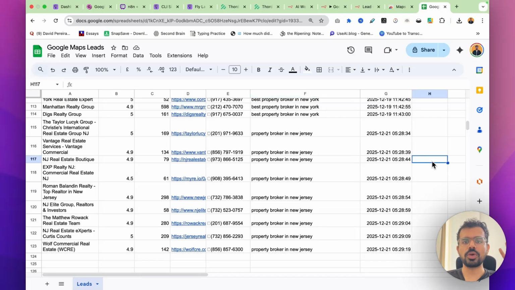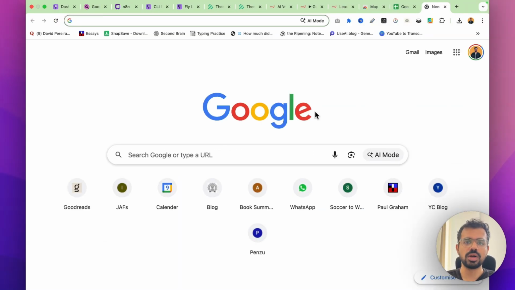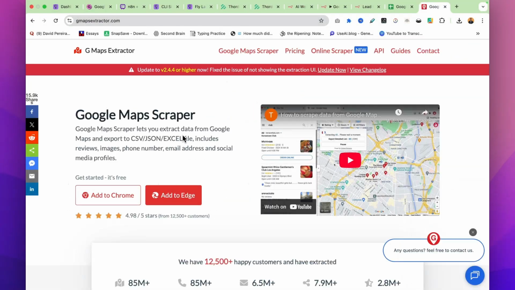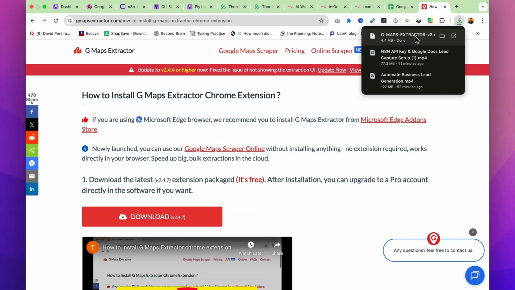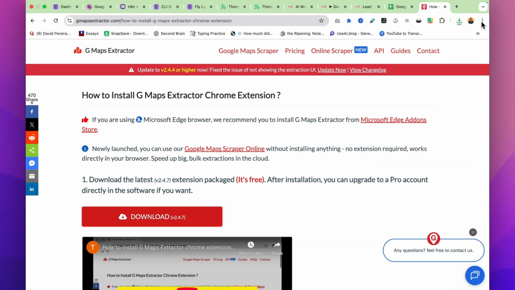Now, as promised, coming to the second method of how you can scrape Google Maps leads. This process is free to use and way simpler to set up, but the only drawback is it's not automated. Go on this page, Gmap extractor, click on add to Chrome and click on download. Just unzip this file, click on it, and it should unzip automatically. And once that is done, go back.